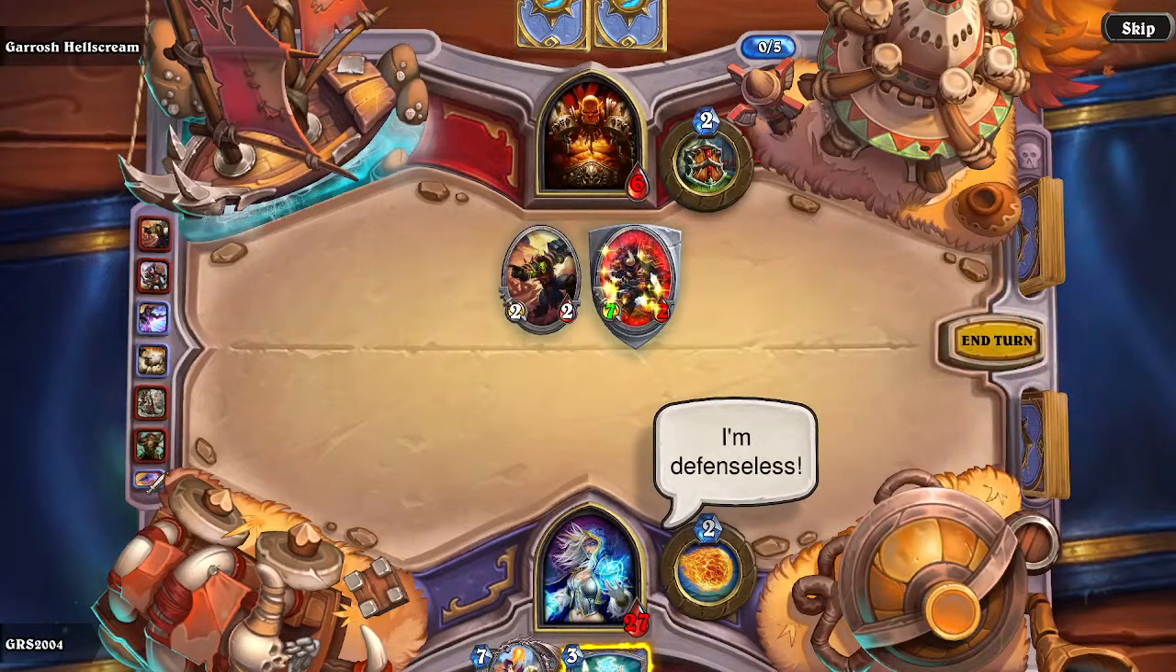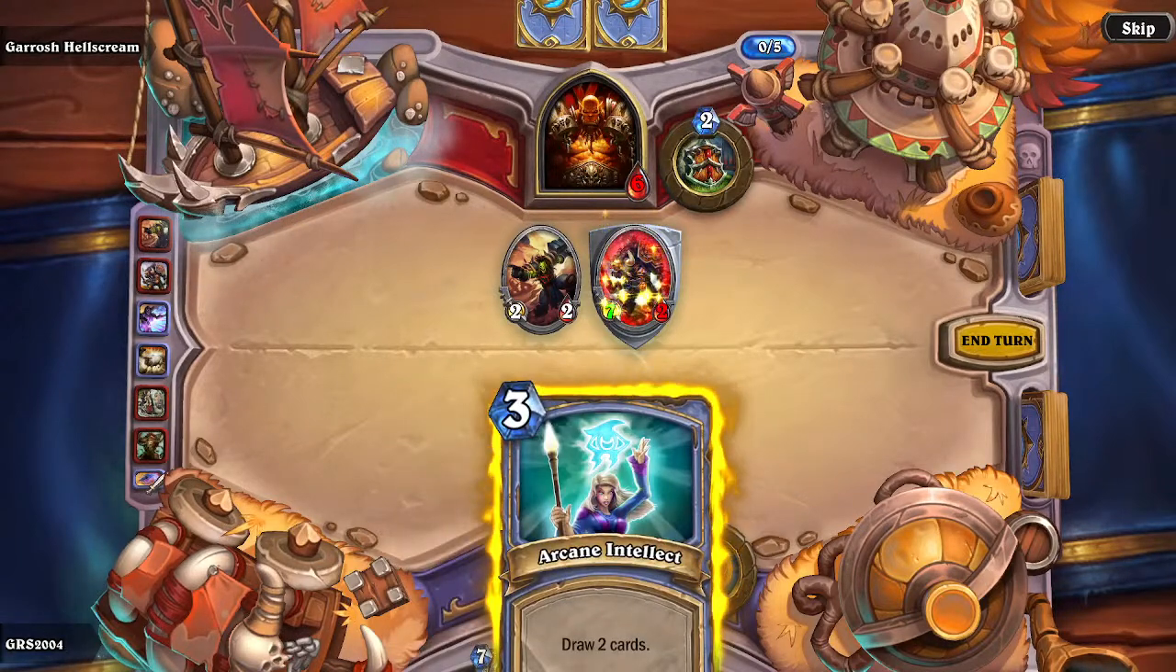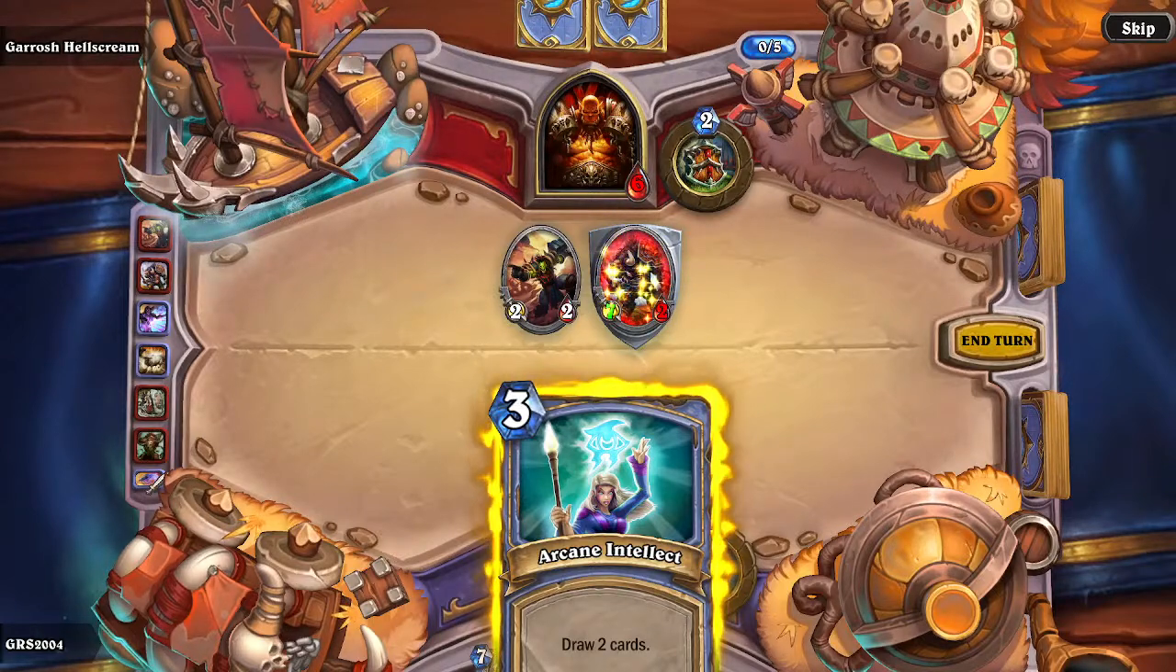I'm holding Arcane Intellect and Archmage Antonidas. Archmage Antonidas costs 7 mana, so we're not ready to use it. Arcane Intellect says ready, 3 mana. Most cards, so we have 6 mana. Most cards won't even tell you ready if you have more mana than you need for the task at hand. We're going to use Arcane Intellect.